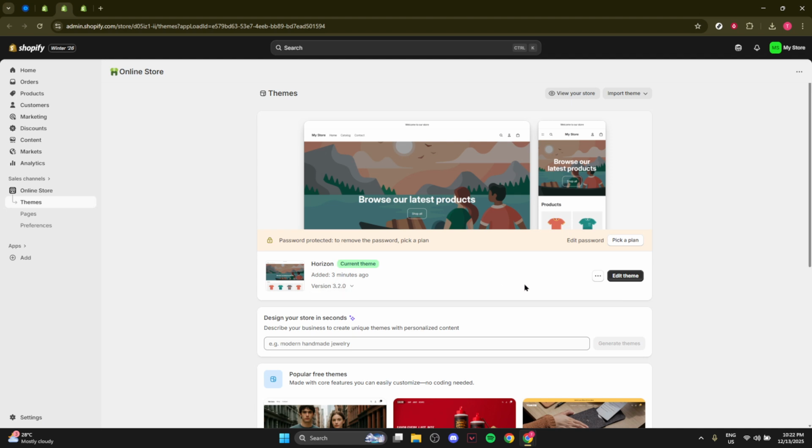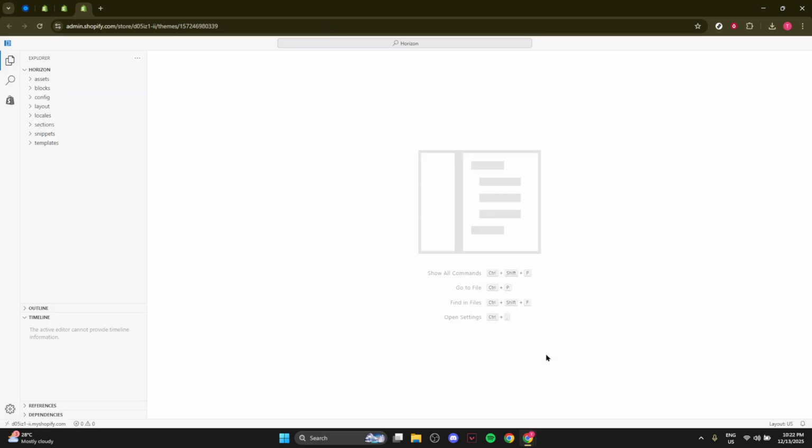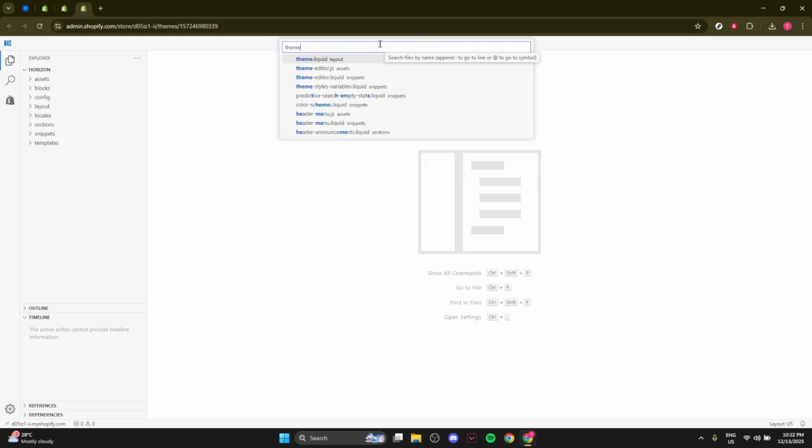To proceed with adding your Calendly widget, click on Actions next to your active theme, then select Edit Code. Don't worry if you haven't done this before. It's about to make perfect sense. In the code editor, we need to find the layout file that includes the head tag. This is typically labeled something like theme.liquid. The head section of your page's HTML is where we'll be inserting the Calendly widget code you copied earlier.